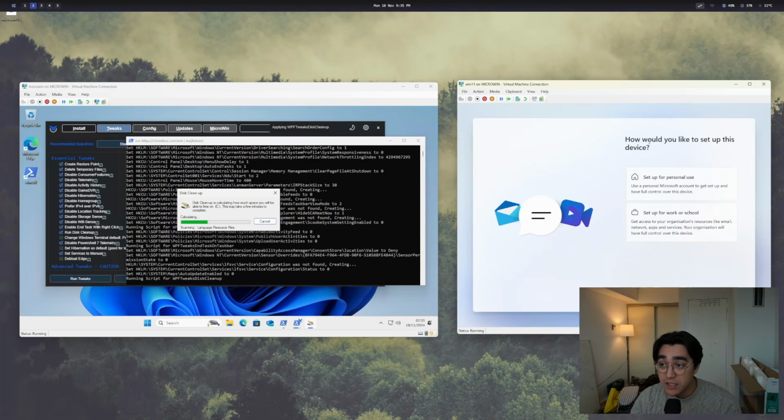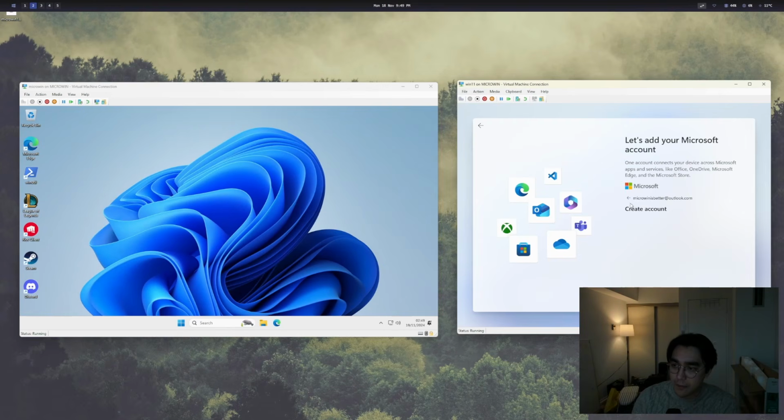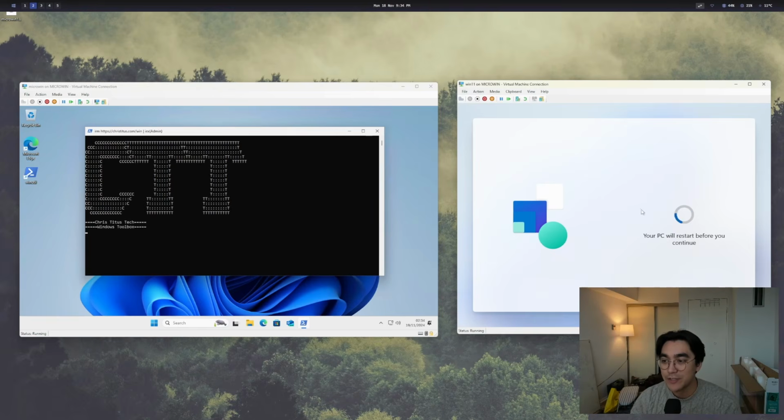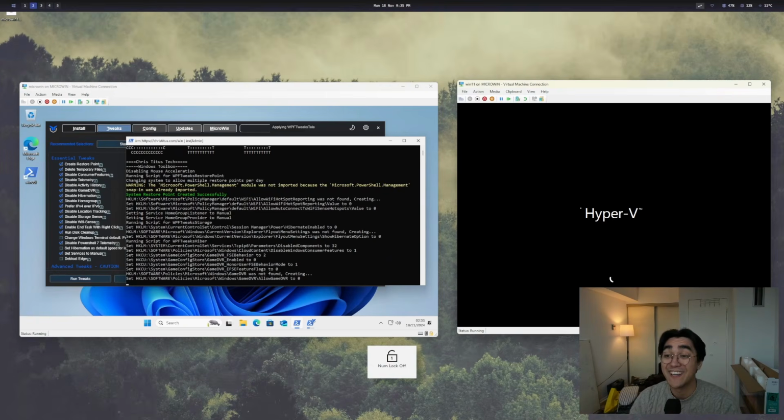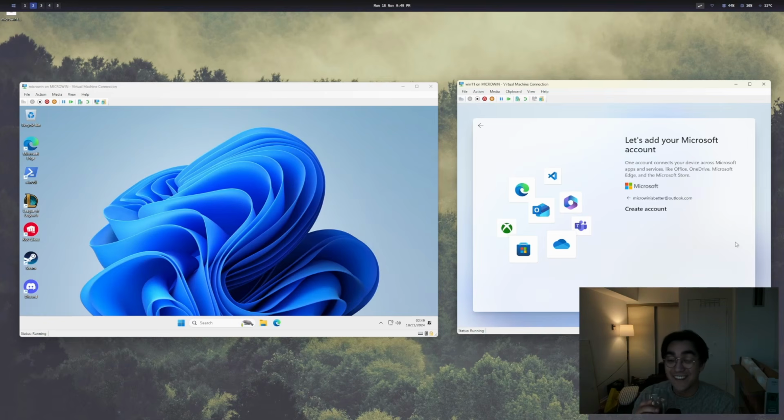Confusion. What does this even do? Kind of hanging at a blank screen right now. What am I waiting for now? So many updates. Looks like Windows 11 is going to need another restart. We get another reboot. Still more just a moment. We'll just wait a little bit more.